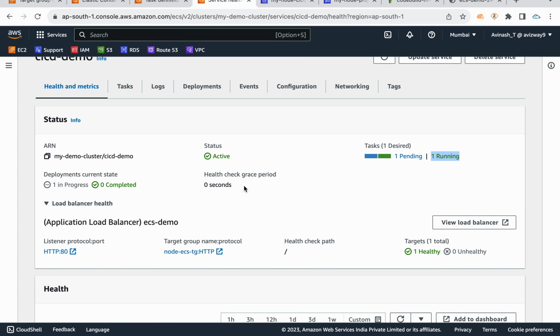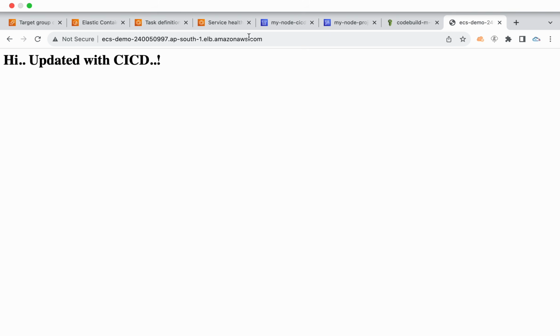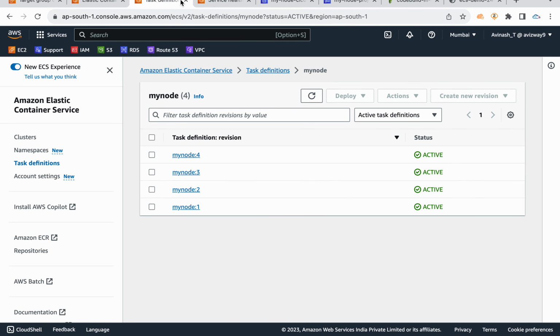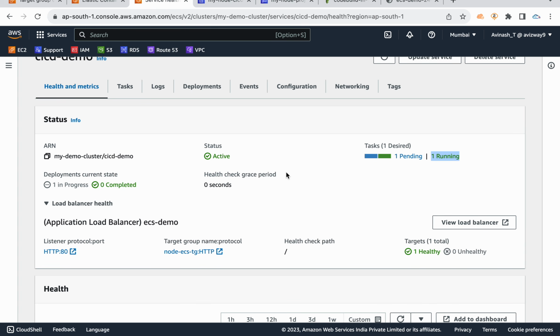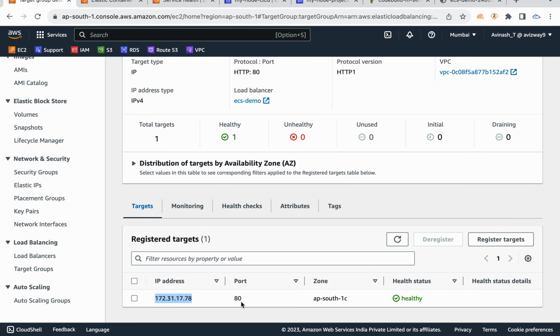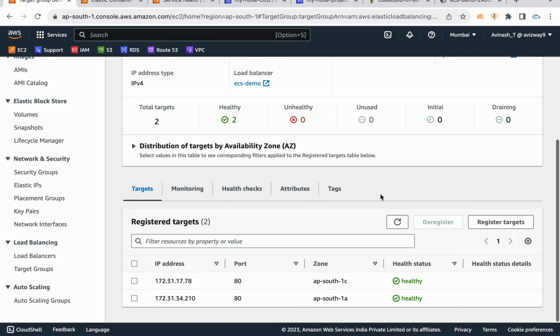It will drain from our load balancer. So this is our current output. So let's verify the CI/CD status. Right, now you see here it's completed, and also observe the target group. The existing task IP address is 78. Now you give a refresh. We got two, one is 78 and the second one is 210.